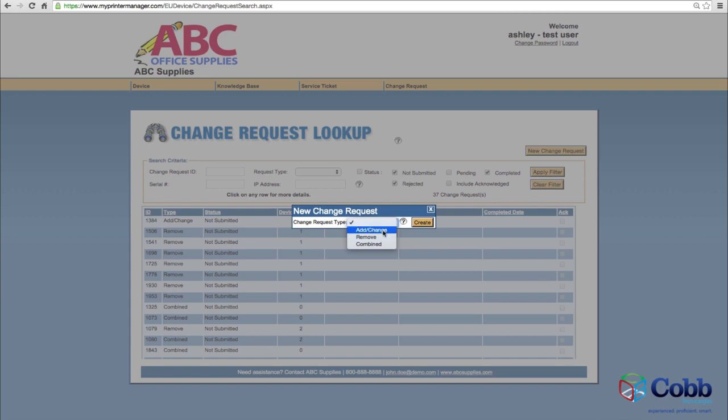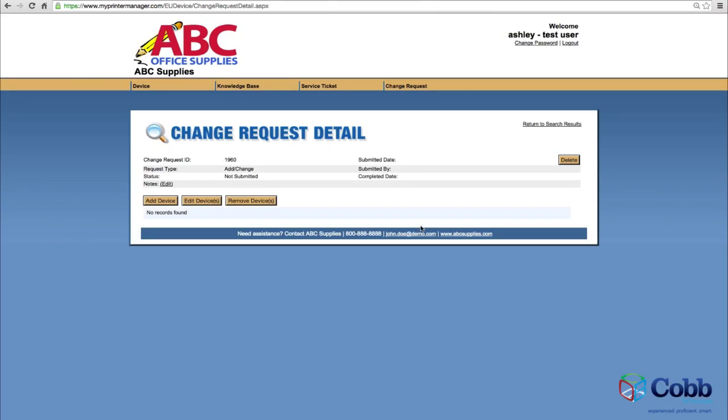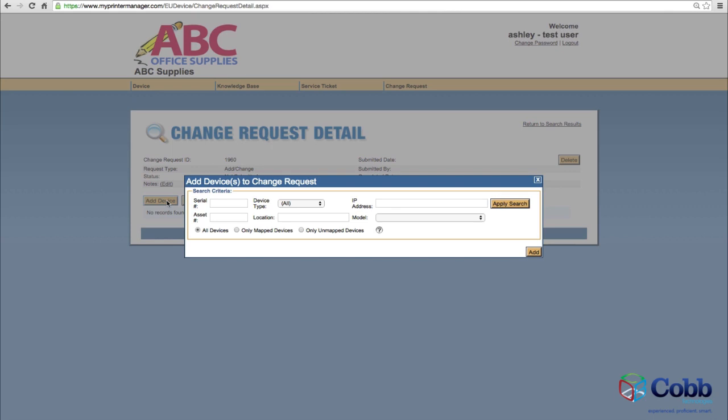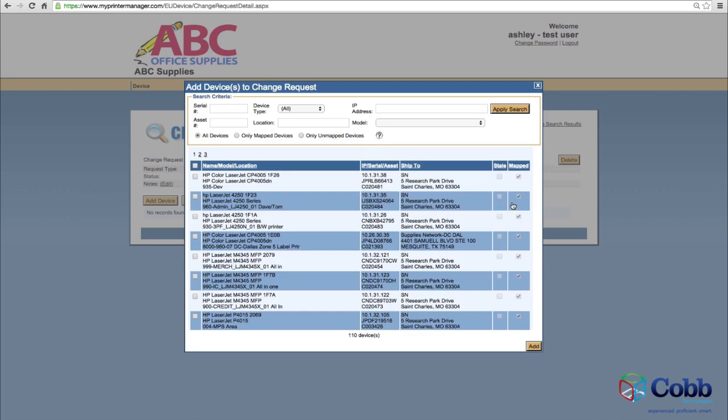Let's look at Add Change first. You will select your change request type and click Create. From this screen, you'll select the devices you wish to add or make updates to by clicking the Add Device button. Next, you'll filter your search results by putting in specific search criteria like serial number or asset ID, or you can review the entire environment by just clicking the Apply Search button.